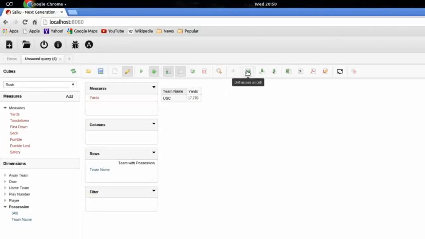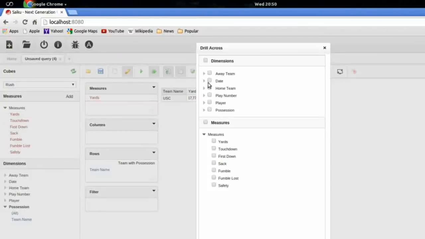So I want to find out some more information about the data that's displayed in front of me. To do so, I can use the drill across on cell functionality that Saiku offers to select the cell that I'm interested in. This then pops up the drill across button dialog, and in this case, I'm interested in the away team and also the touchdowns and the yards made. And possibly I'll add to the sack as well.